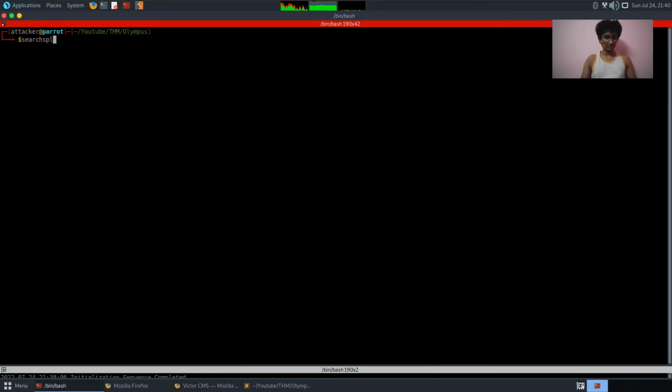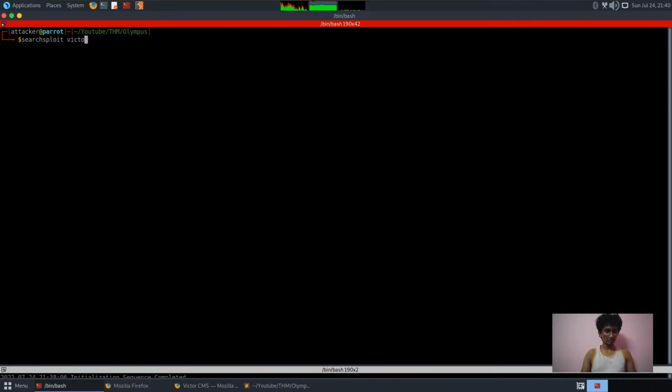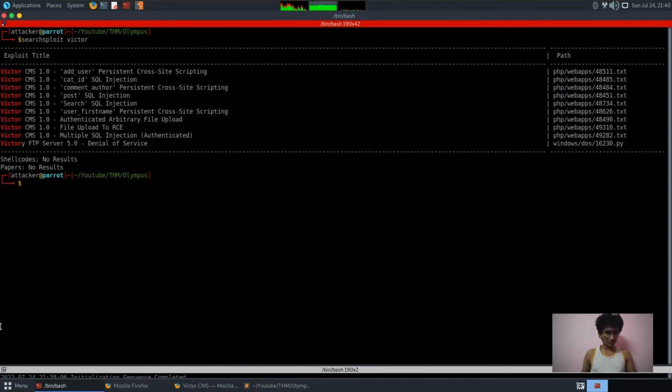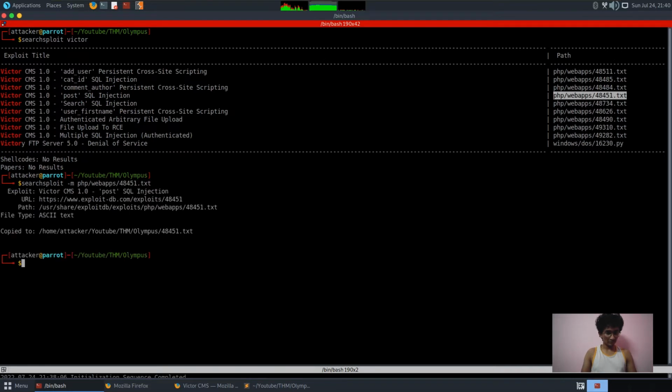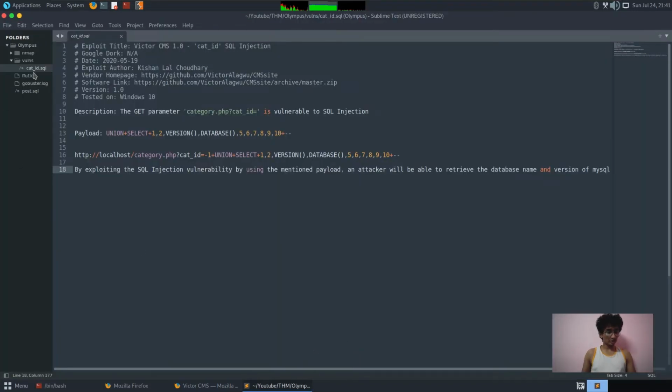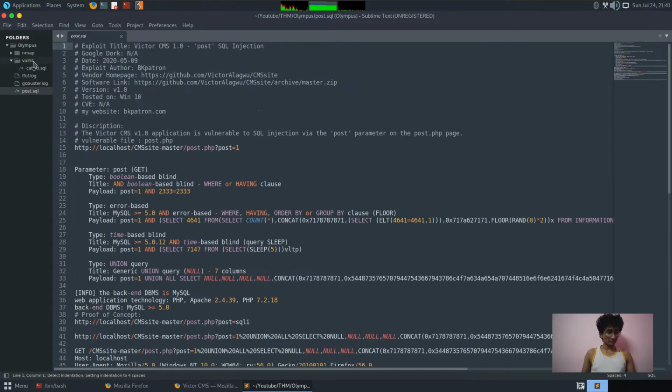So let's do it again. Exploit Victor. So you can see post, search, and all others. So let's try here if this works. Exploit dash m 48512, SQL post underscore dot SQL. So I will open Sublime here, and here you can see. Let's move this to here.